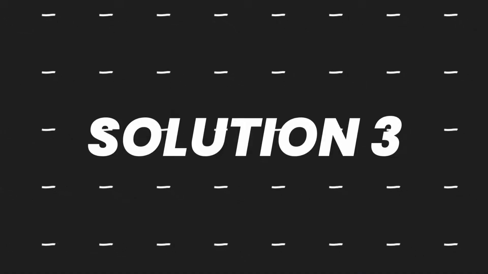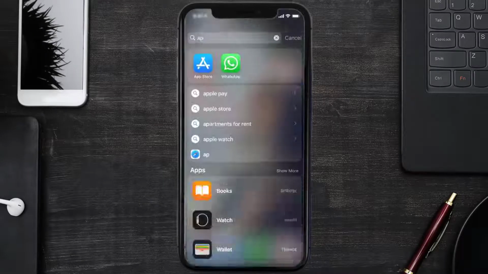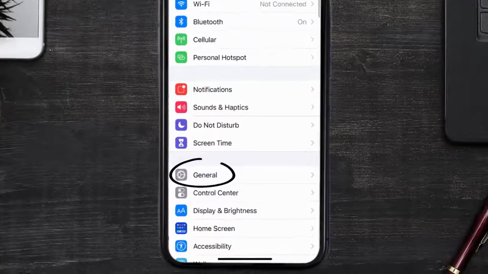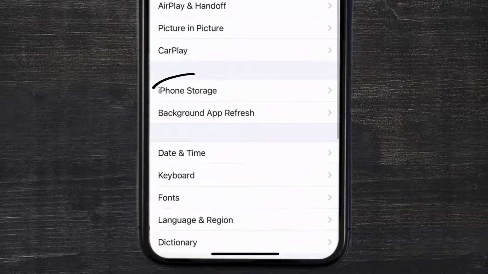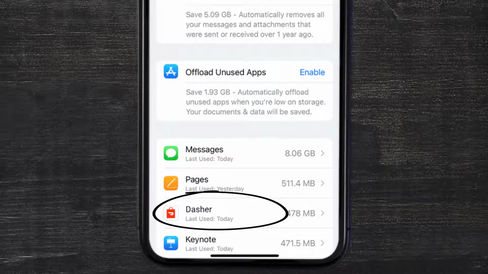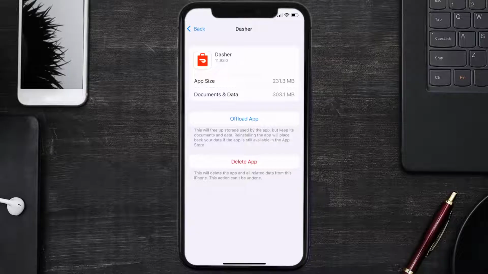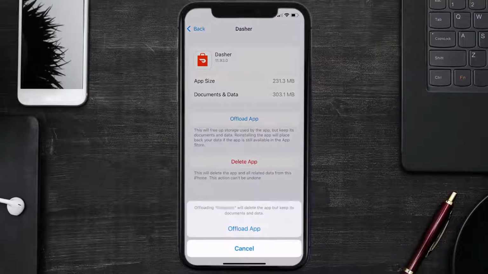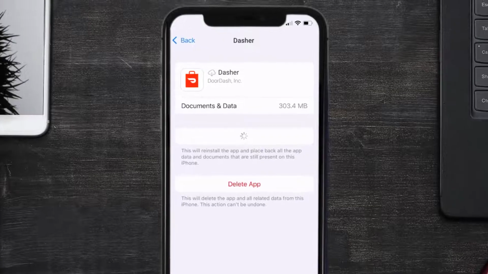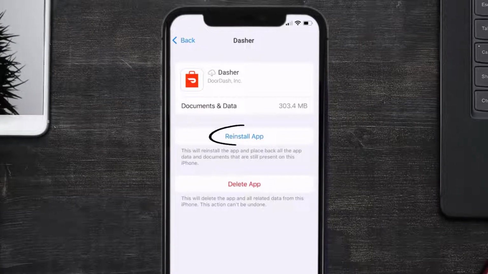But if you still encounter this issue, then you need to clear App Cache. Go to your device settings and then scroll all the way down to General and tap on it. Then tap on iPhone Storage. From here, search for the Dasher app and then tap on it. Once you're on this screen, you need to tap on Offload app. Tap again to confirm. It'll take a bit for processing, and then a Reinstall button will show up. Simply tap on it to reinstall the app.